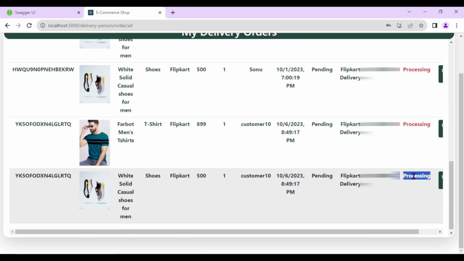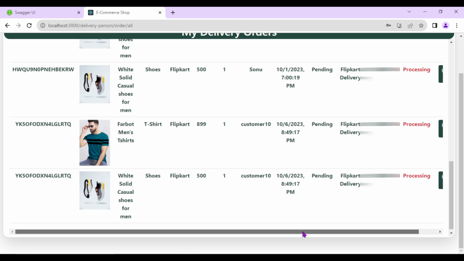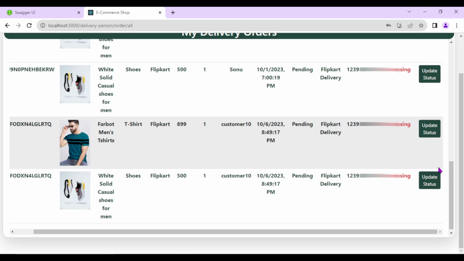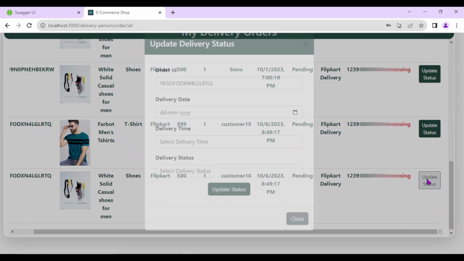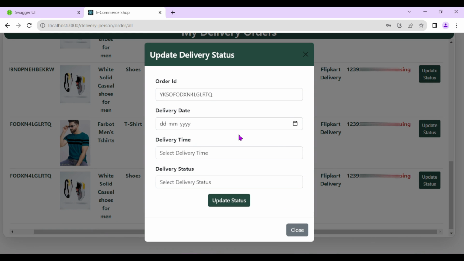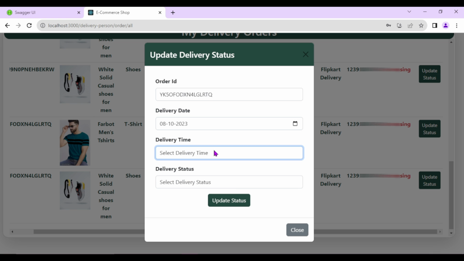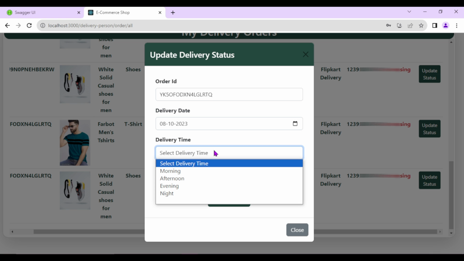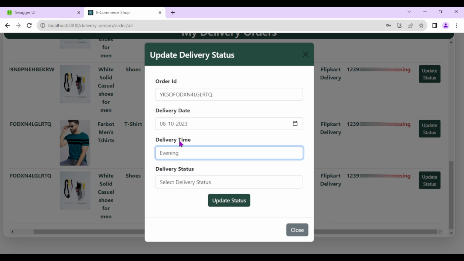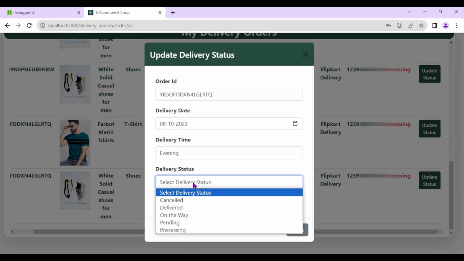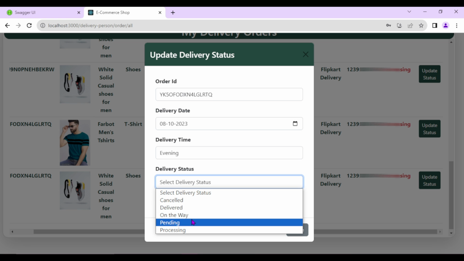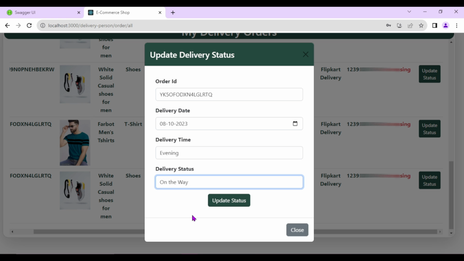So this particular delivery person can update the delivery status, and here the delivery person will have the option to update it. So click on Update Status, and in here he will be able to see some details, that is the order ID, and from here he can select the delivery date for the order. So let's select 8. After this, the delivery person can select the delivery time, at what time he will deliver the product, by evening. So I'll click on evening, and he can also select the delivery status. Now let's suppose the delivery status is, we can say, on the way. So I'll select on the way and update the status.